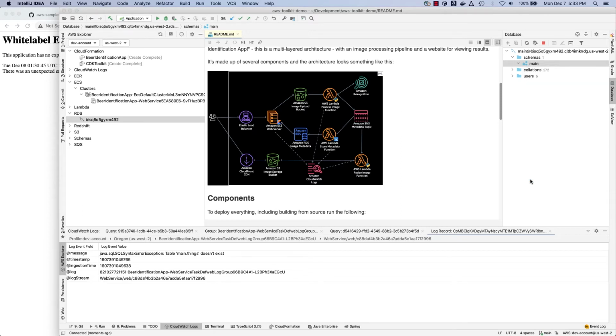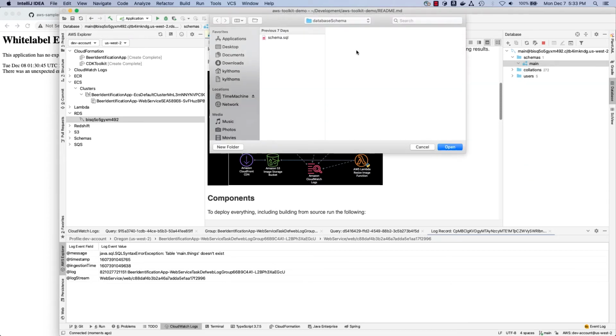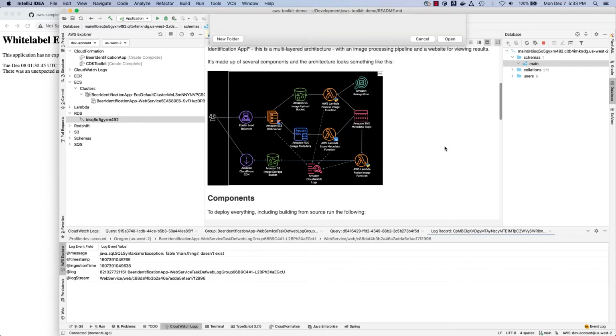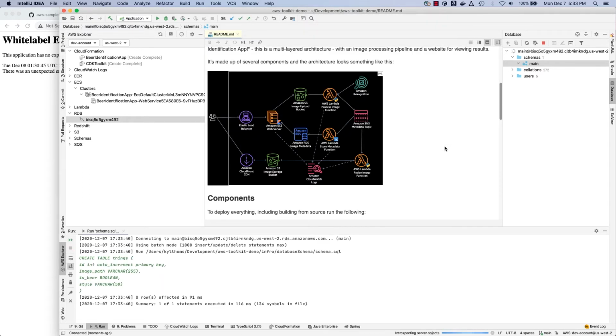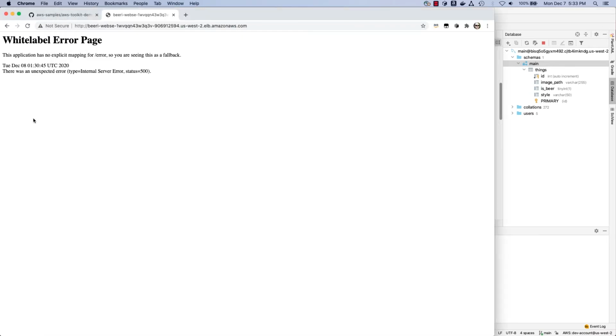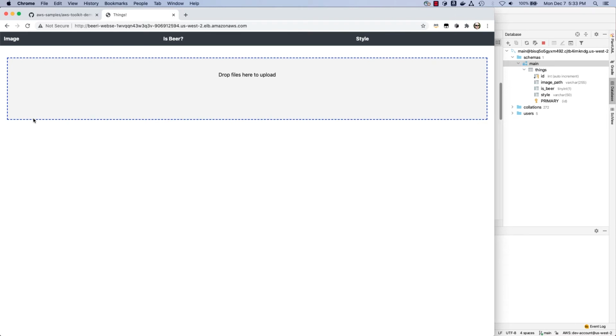So I'm going to right-click on that, select Run SQL Statement, and as part of the project, we have the schema itself. We're just going to open that up, which will run that DDL statement and create our table for us. So we can see now we've got a things table in there. So we're going to go back to the browser and we're going to refresh. Okay, so the web page is loading now, but we don't have any images because we've just deployed this application.